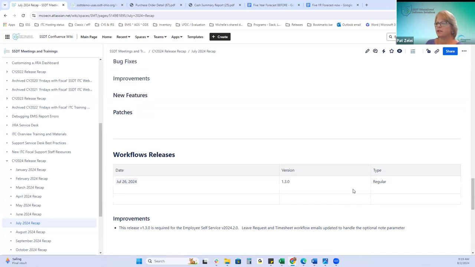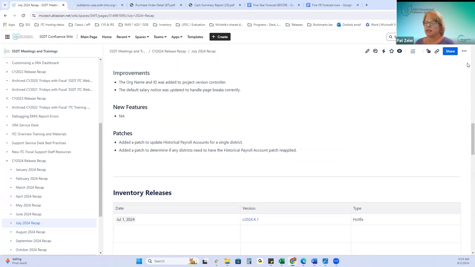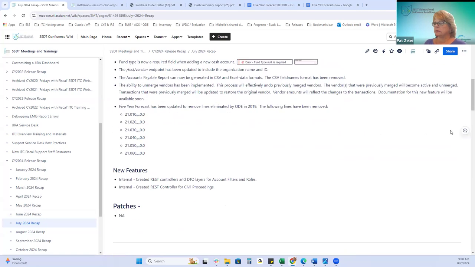So before I hand it over to Lori for USPS, does anybody have questions on any of that? USAS, inventory, workflows?